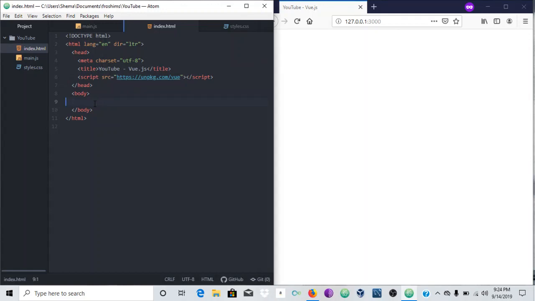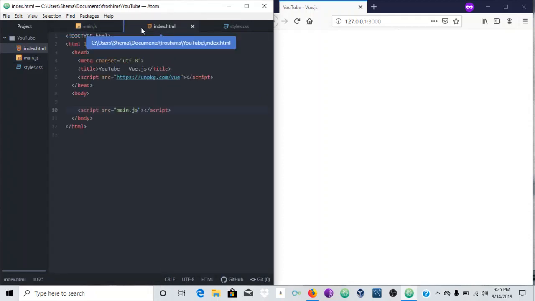So we have now installed Vue, but there's one other thing that we need to do, and that's to link our main file to this HTML document. So we're going to have another script source, and we're just going to say main.js, and this is basically all we need. I'm going to bring this in the middle here. Well, I want the index here.